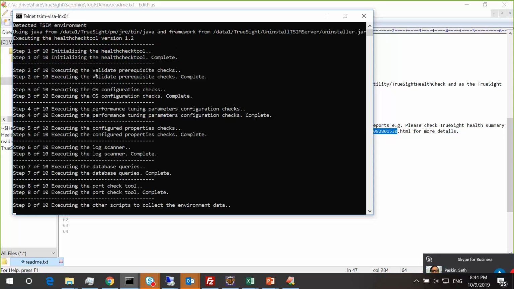In step 2, it will do the prerequisite check. If the tool doesn't have the resources to run itself, then it will validate and print the message over here. Then it will do the OS configuration checks. It's the same that I spoke about some time before, that it will check various OS prerequisites that we mandate the user should be doing on the TSIM or the TSPS setup. Then it will check various performance tuning parameters compared to the best practices guide.